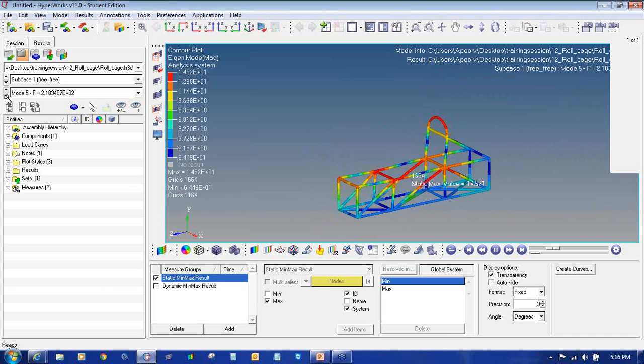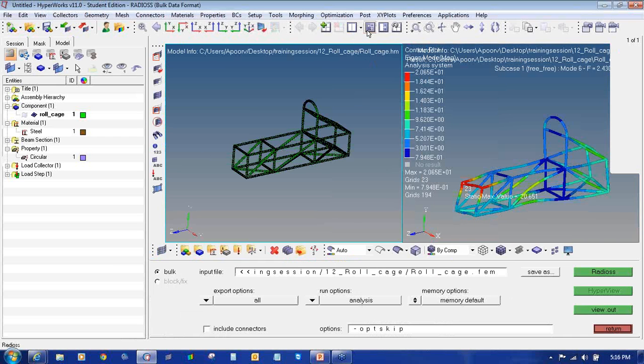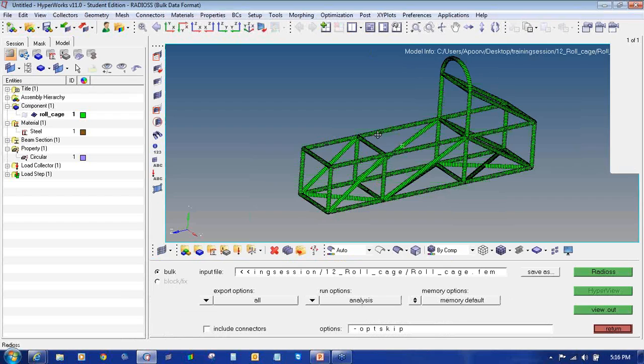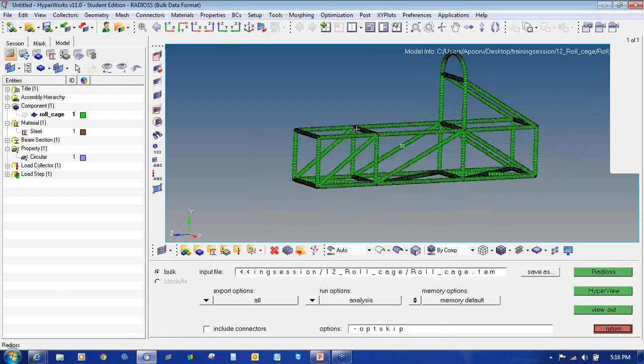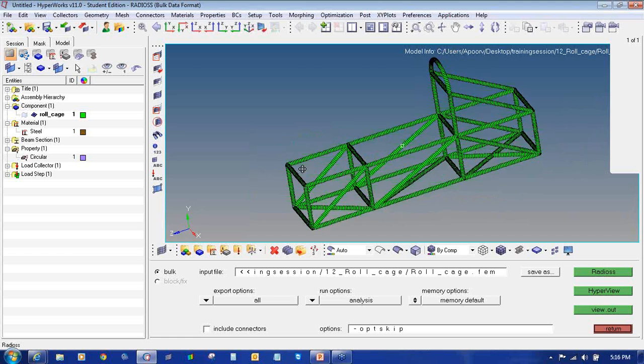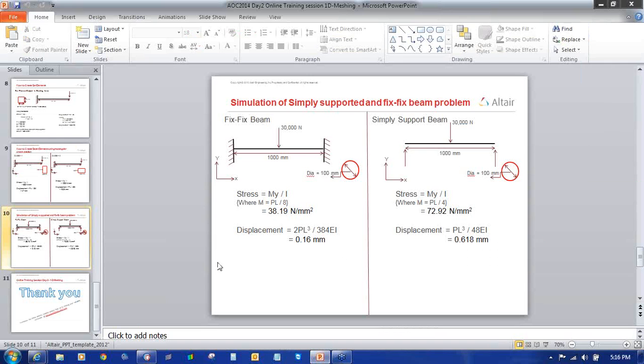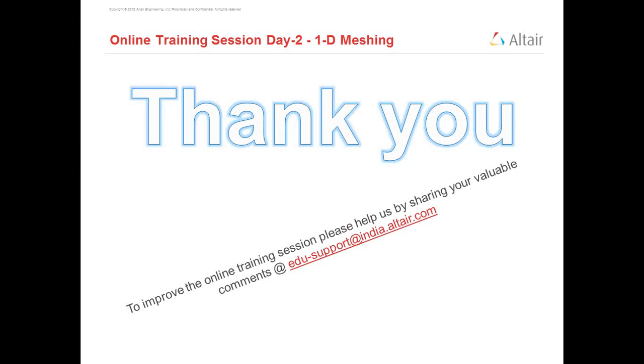So I just showed you how to do 1D meshing, or if you want to perform a bigger model analysis using 1D meshing, how you can do that. Or also you can create the geometry in HyperMesh. That is also possible, how you can do that also, that I have shown. So in this way I have ended this session.